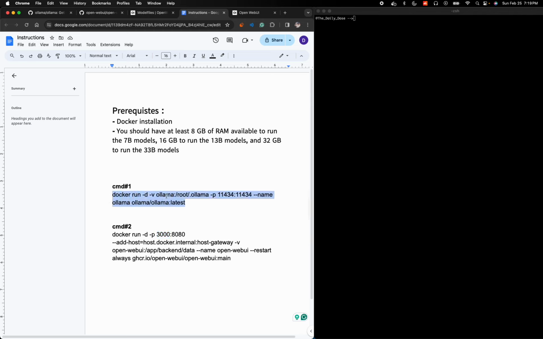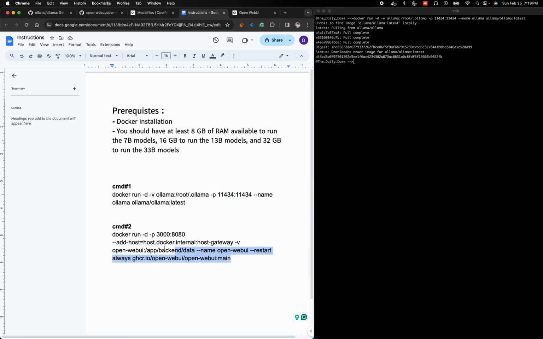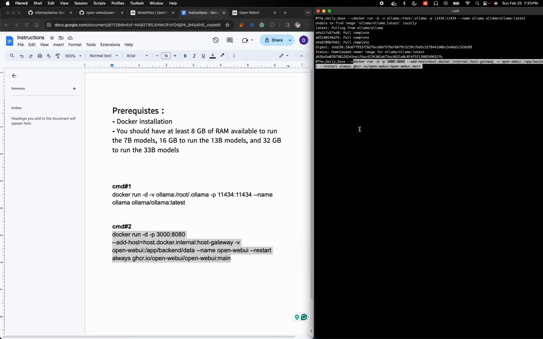All I have to do is copy these commands, open a terminal and paste them here, and it will try to pull that image. Once it's able to pull the image, it will create a volume, and then it uses the port 11434, and we are giving the name of this particular container, and this is just the name of the image. So that is completed.